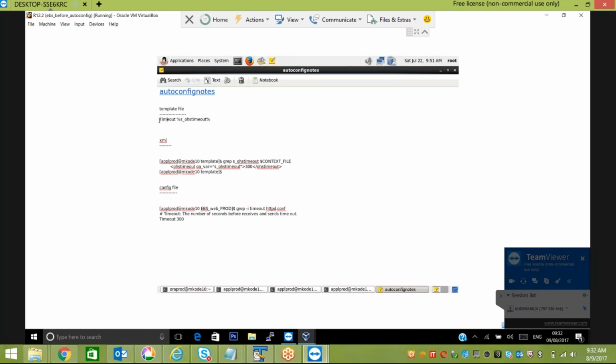But in the template file, against the timeout, the value would be an s underscore variable, a parameter, defined like s underscore ohs timeout. In the configuration file, the actual value is there. Where is the link? The link will be in the config XML file. So against s underscore ohs timeout, the exact value will be there.